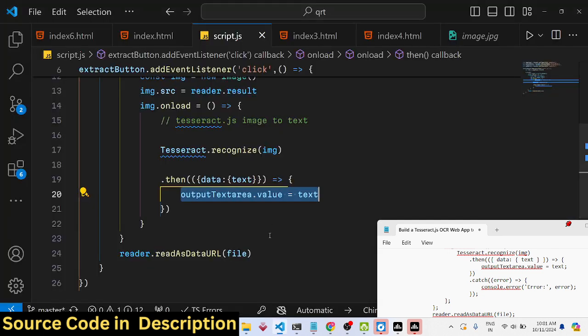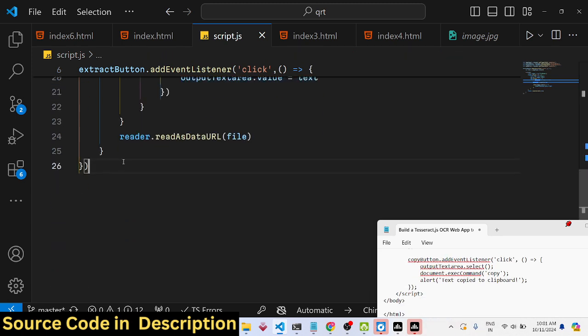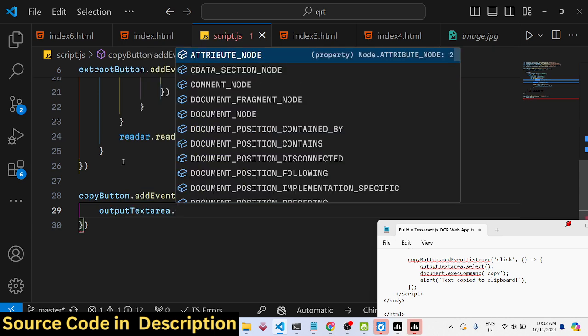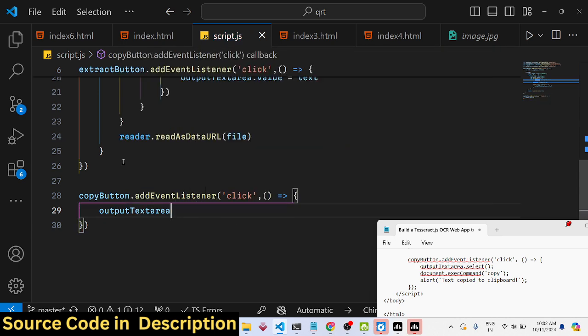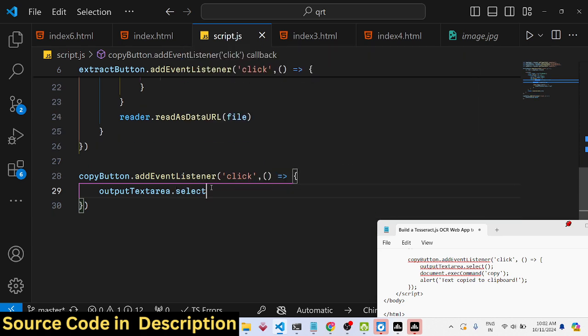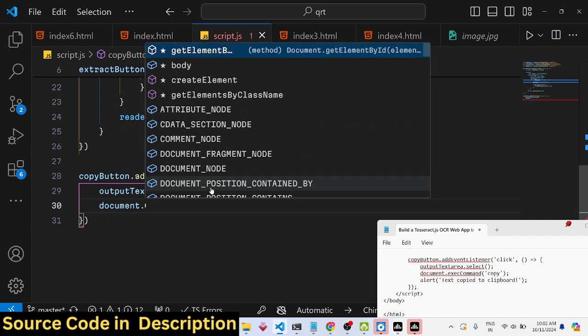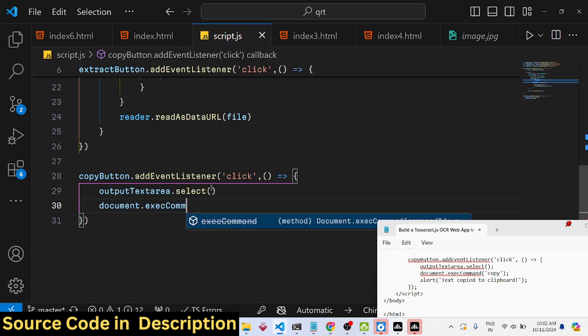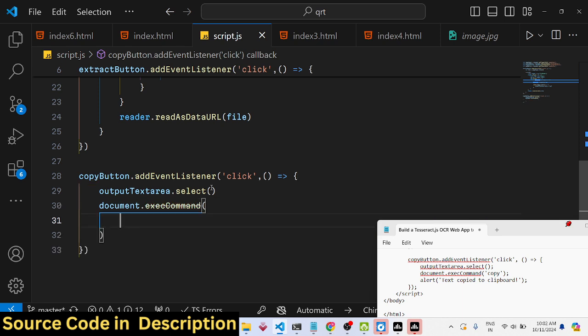And now if I click the copy to clipboard button, we do need to bind an on-click listener here also. So we need to select all the text using the select method. Output text area, select. And then we just need to execute the copy command. So we can use this built-in function, and the command here is copy. So then we can show an alert statement, text copied to clipboard.